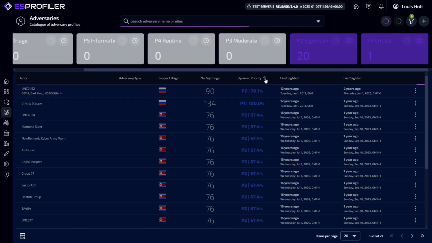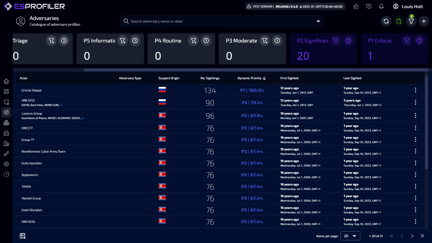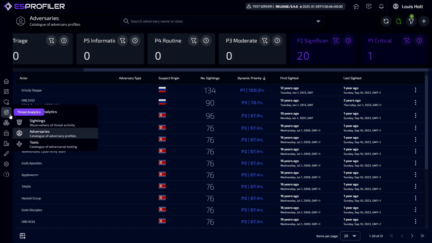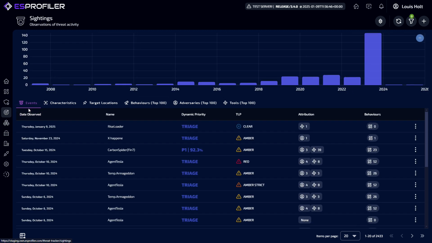So as we see an adversary, for example, being taken down by maybe the FBI, we'll stop seeing activity for that adversary, and the relevance of that adversary will dynamically age out in our system. And that's also the same for techniques, where techniques are constantly reshaping and reprioritizing in ESPROFILER automatically using that dynamic priority. So let me now show you what that looks like in terms of applying that back to a strategy lens.